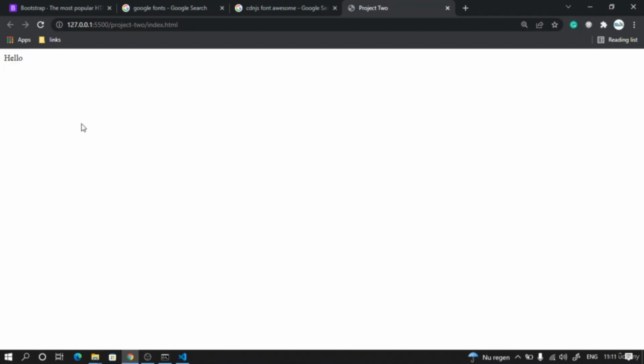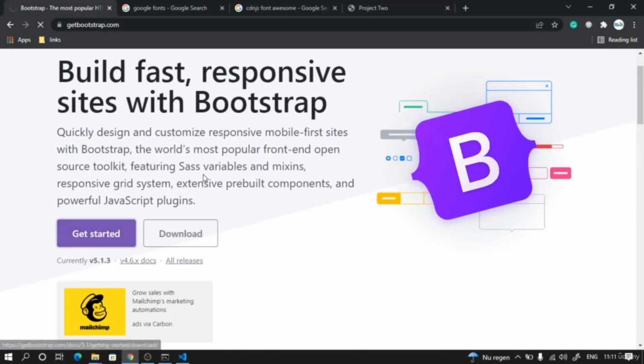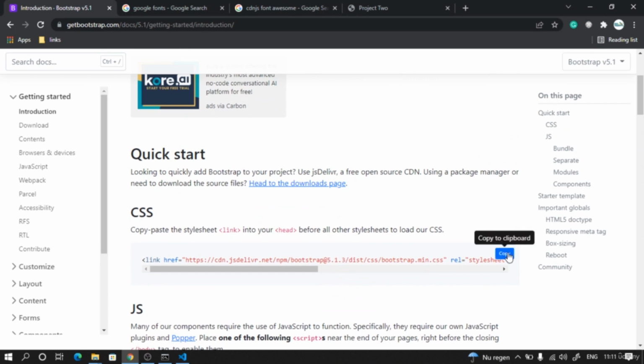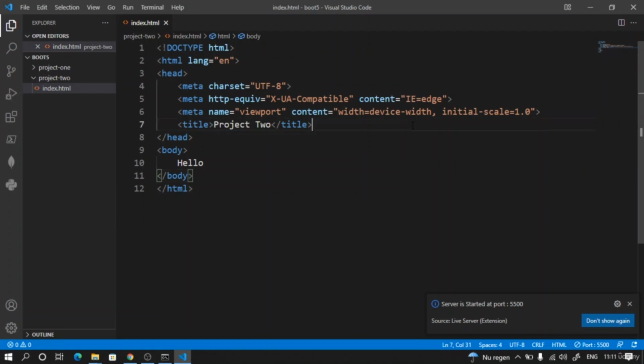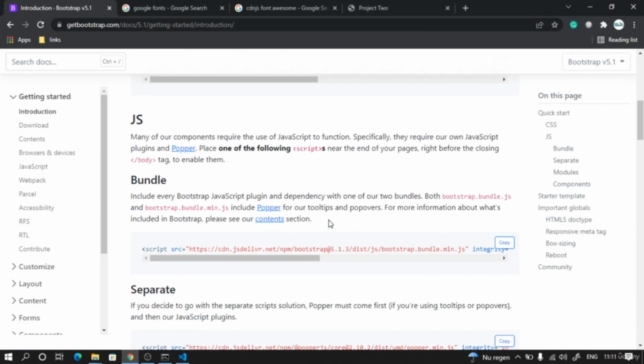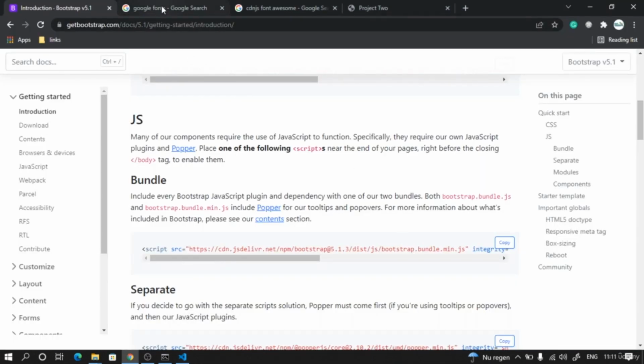So the first thing that we will do is go to getbootstrap.com, click on Get Started, and then we will add Bootstrap to our project. So copy this CSS, go here, paste it here. Next, go to this JS, copy this, paste it here. After that, we will also need Google Fonts.